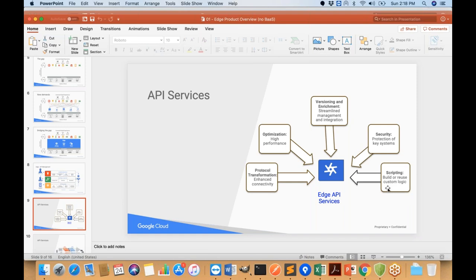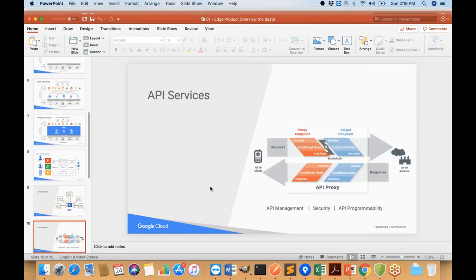Apigee supports very good connectivity with JavaScript and Java, and Python also. So depending on which language you are more familiar with, you can build your custom logic and put it there and use it. It's just a few lines of code. It should be easily integrated. So this is one of the things Apigee supports in its API services.